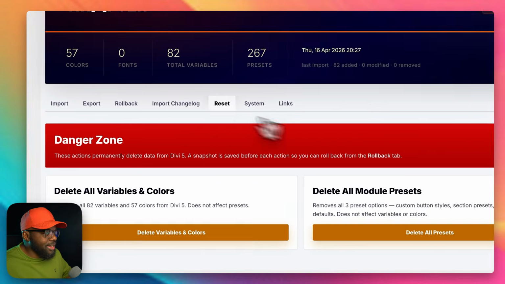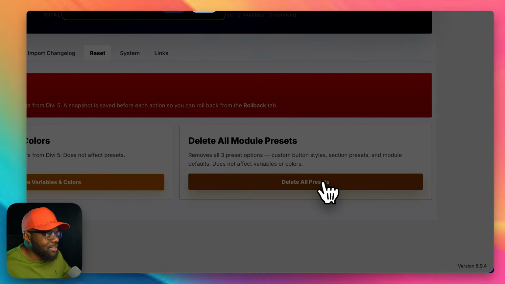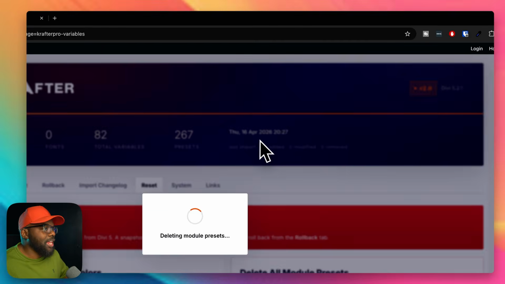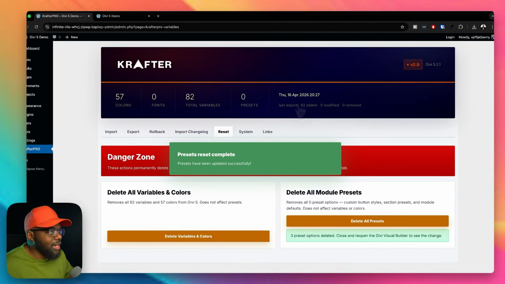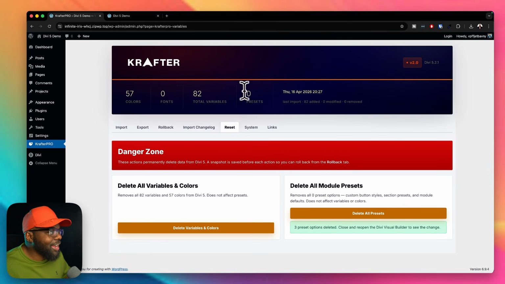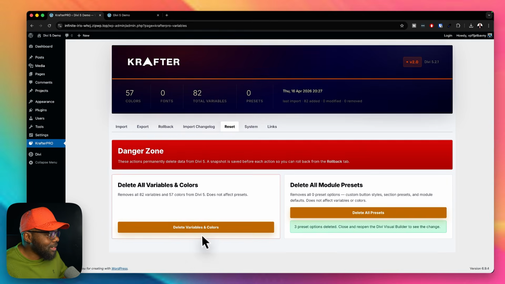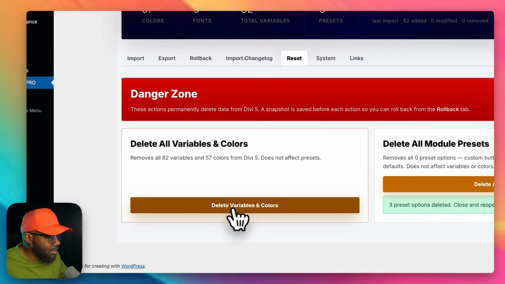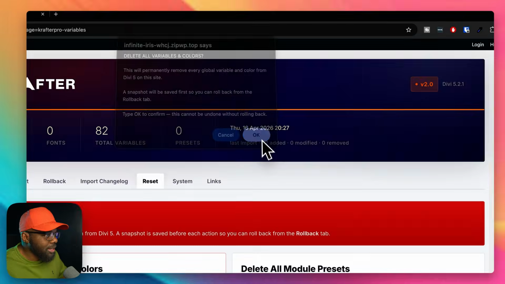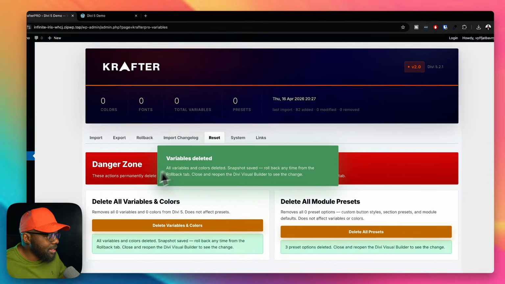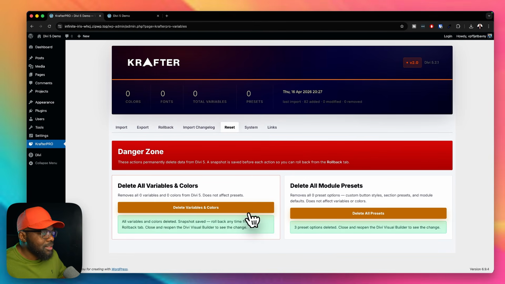I want to get rid of all the presets. So I'm going to delete all presets by coming over here. And then I'm going to say, okay. So all the presets are gone. And I know they're gone because I trust Crafter, and it says 0 presets over here. Next, I'm going to get rid of all the variables. I'm going to delete the variables and colors, say okay. And yes, it's telling me everything has been deleted. Excellent. So now we have a brand new system.